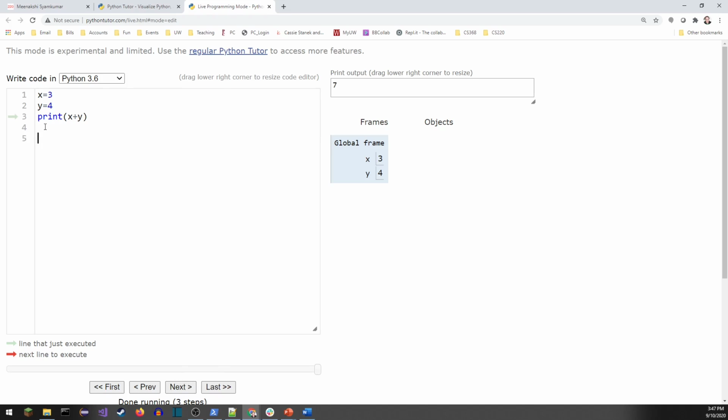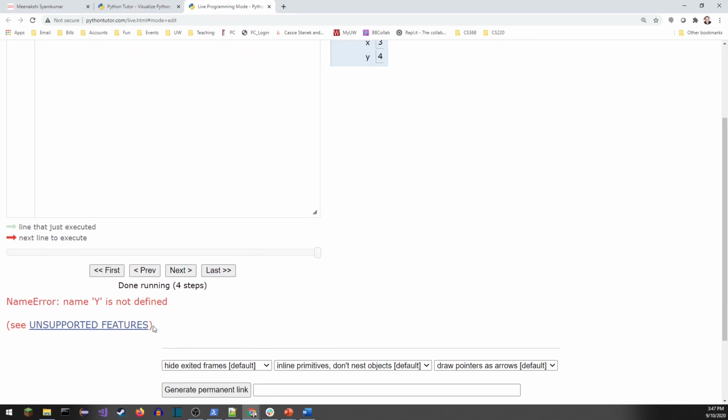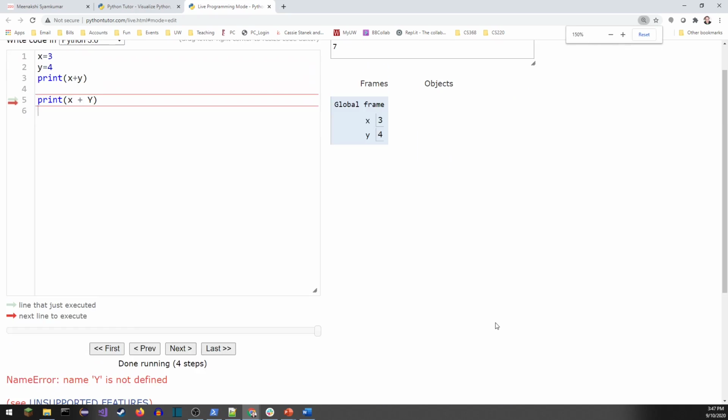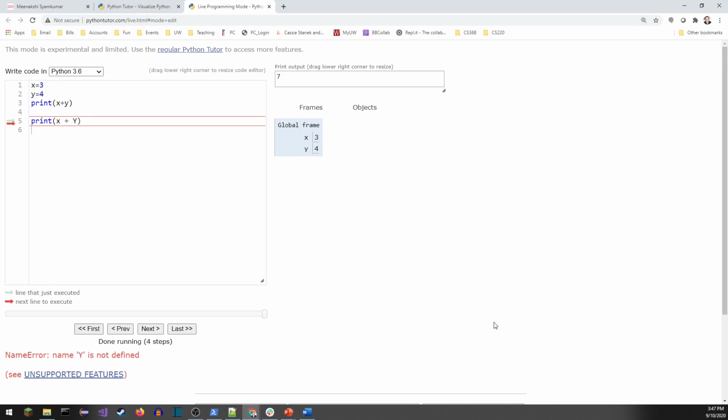All right, I want to do a couple other little things while I've got Python Tutor open. I'm going to print x plus capital Y and just see what happens. And we'll go to last. It gives me an error here. I've got the screen too big. Let me shrink this down a little bit. Sorry about you guys on mobile devices. It says the name Y is not defined.